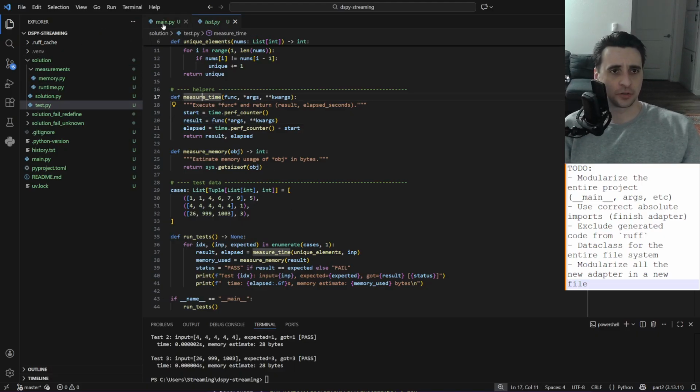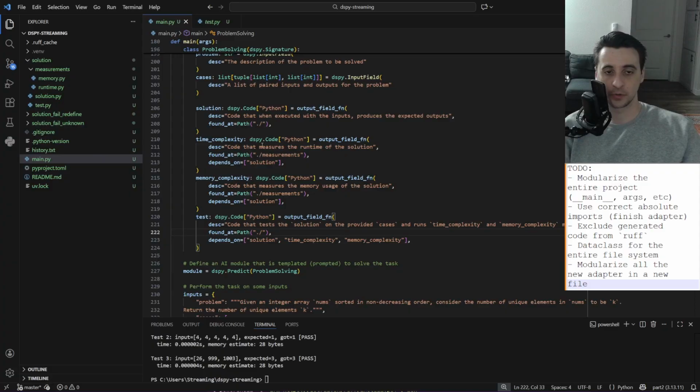So very ugly. So this we also need to prompt for. So code that, let's call this profiles the runtime, and profiles the memory usage of the solution. So let's call this of solution. I like to use this backtick thing where I address the fields by backticks.